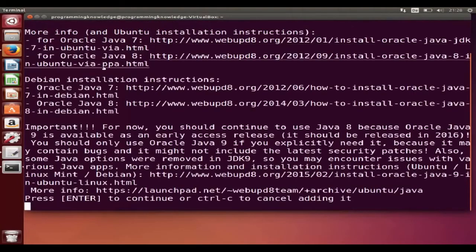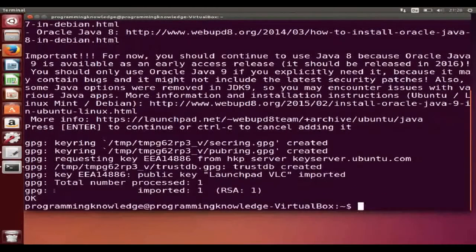Okay, so it's going to add this repository for the PPA, and press enter and give your computer password here, and it's going to give you this prompt. Just press enter at this time, and then everything is okay.